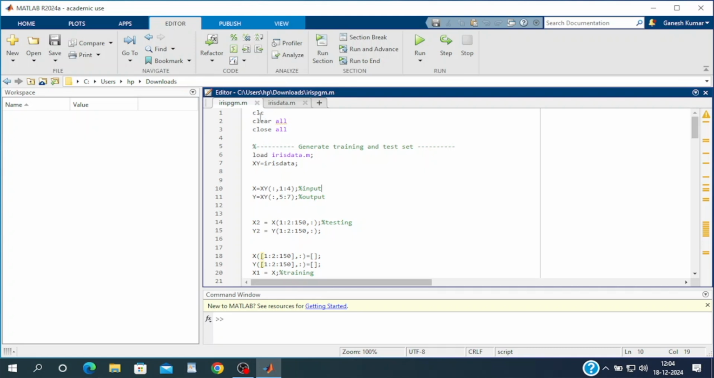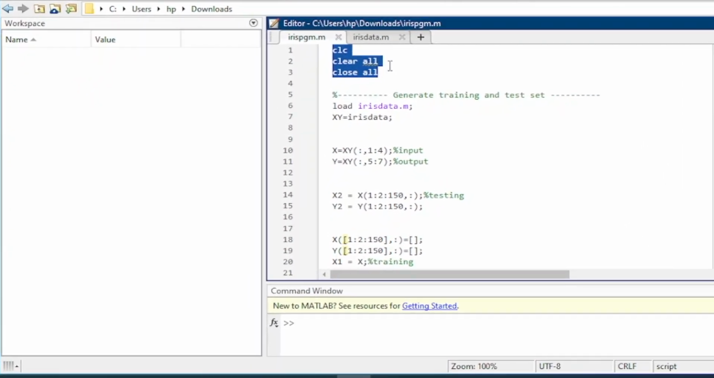We could see that I already told that whenever I start writing a code, it is my best practice to include these three statements: CLC, clear all and close all. I have given enough information about what is CLC, what is clear all and what is close all in the previous presentation itself. So, next to begin with, what I have to do is I have to load the data.